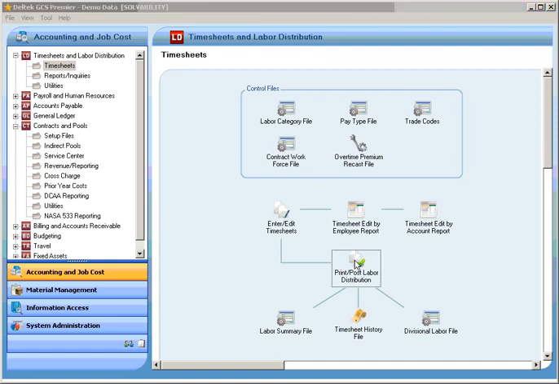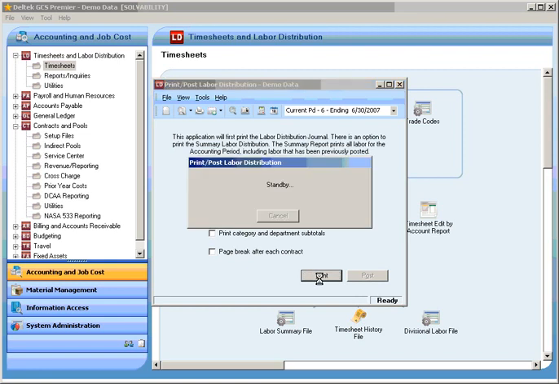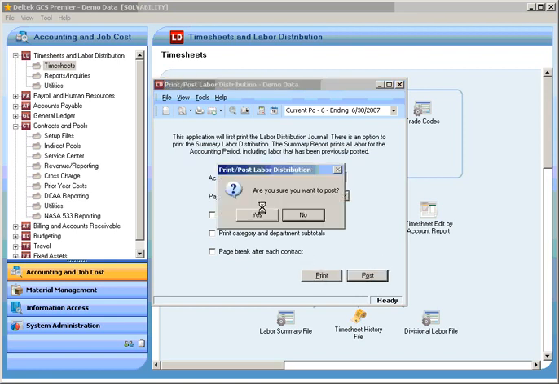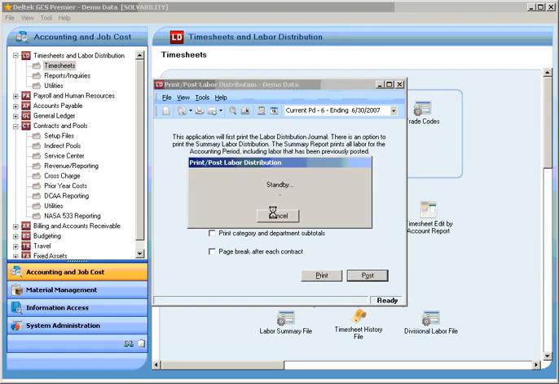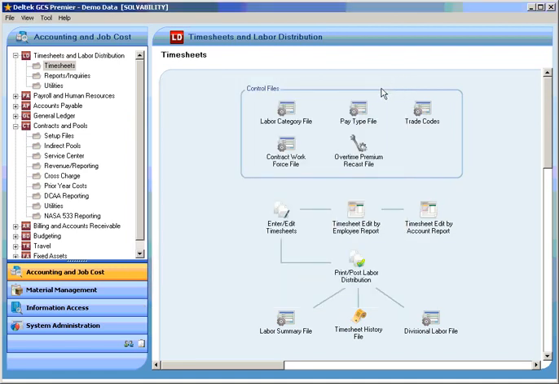Post labor distribution. On here, I do put the accounting period end date if I want to, but I'm just going to put the end date of those timesheets so I have a reference number in there. And I'm just going to hit print and post. And okay, and this is actually updating the general ledger. So when I go look at this, if I went to the general ledger, I'd be able to see it. Let me just show you that.